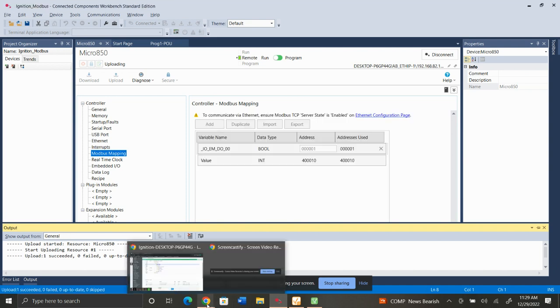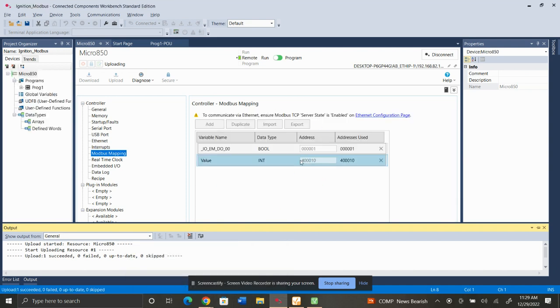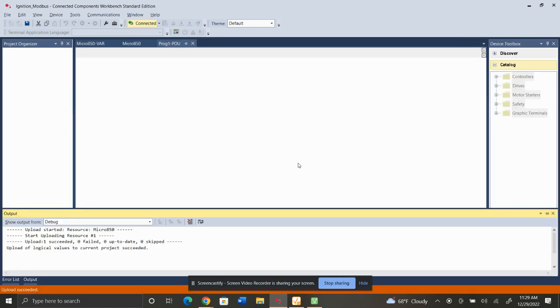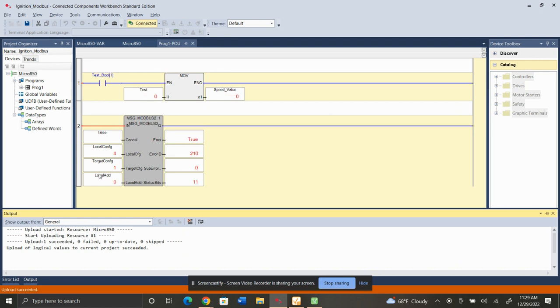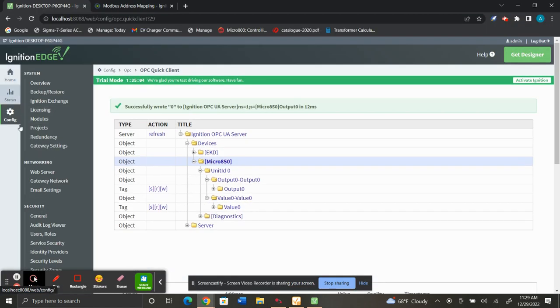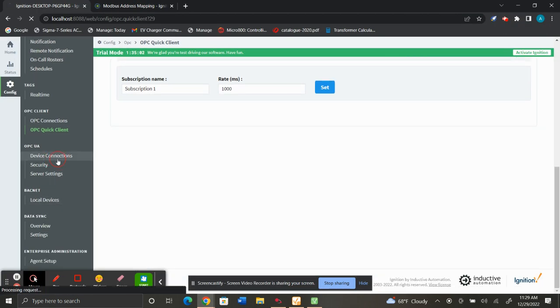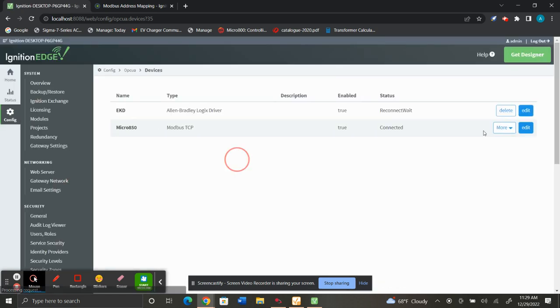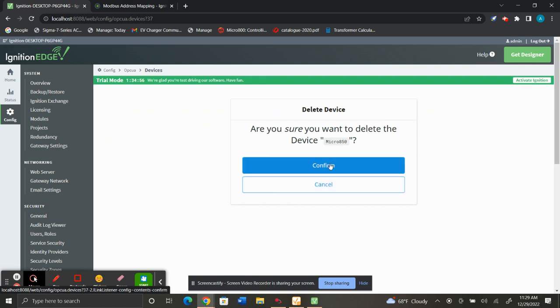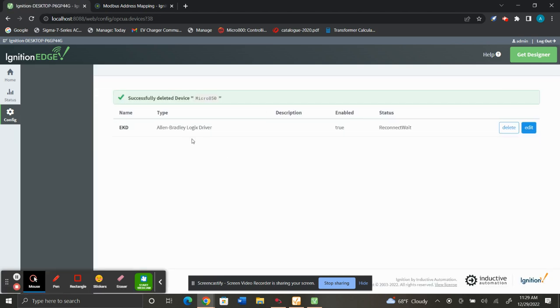After we finish downloading here, we're going to go through the Ignition configuration from the Modbus to the Micro800. Again, this logic has nothing to do with communication with the Ignition platform. To do that, you go to configuration, you go to device connections. Let's do this one. Confirm. And let's start this from scratch.